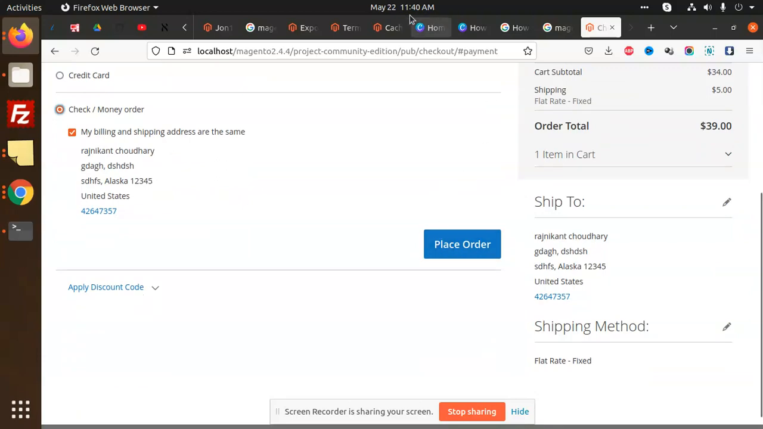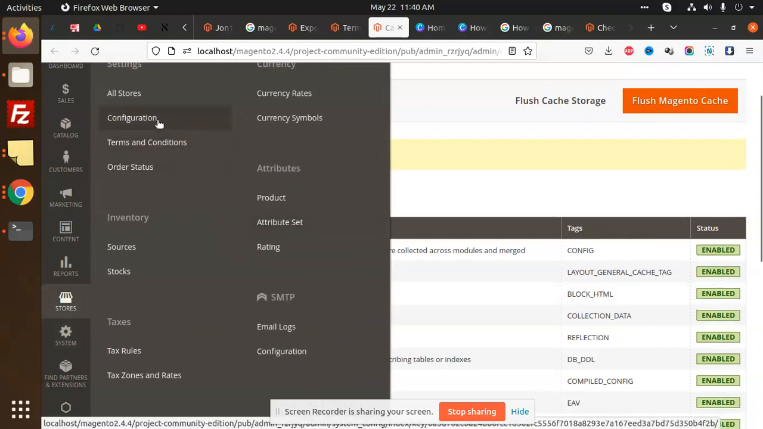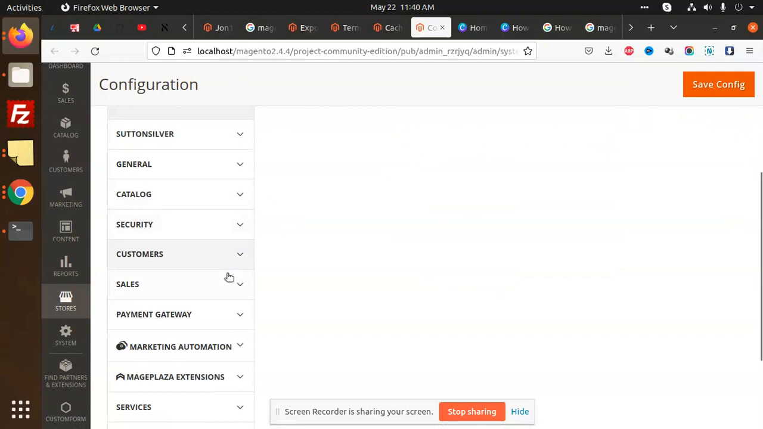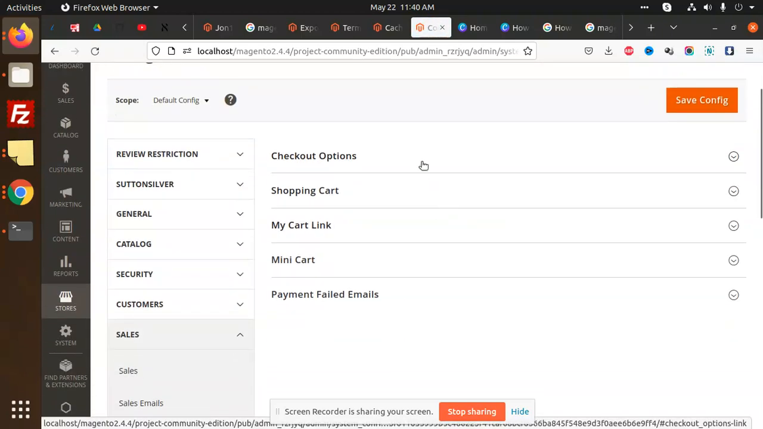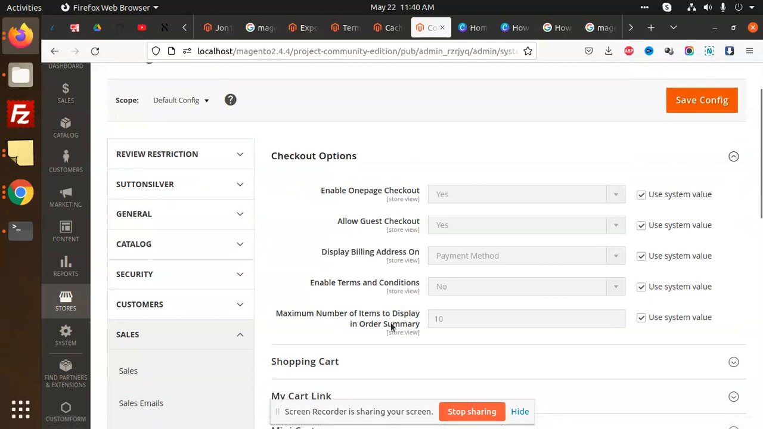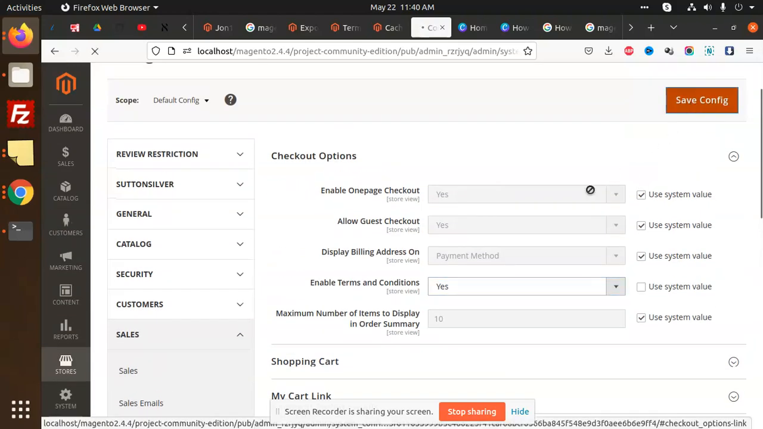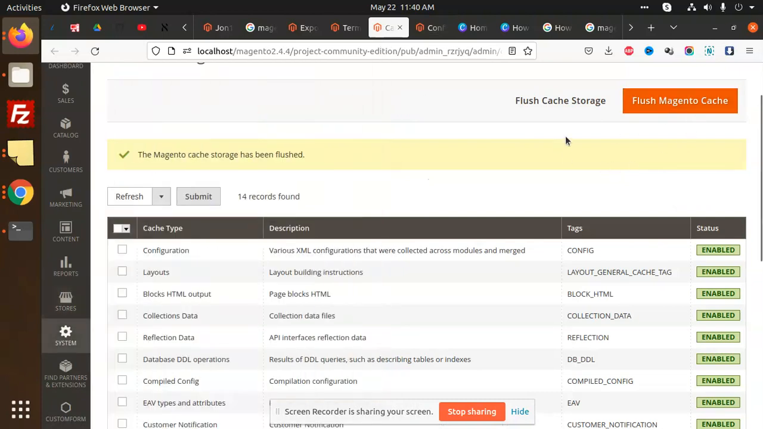Oh, sorry. One thing which I have skipped. We haven't done the configuration. Go to the stores, configuration. We have sales, checkout options. We have enabled terms and condition. Yes. Okay. Make it save. Let's go to the cache flush again.